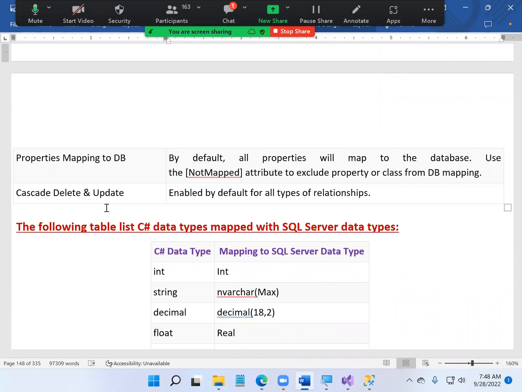Here also, when you are creating a primary key and a foreign key, the default rule will be cascade. It means if you delete a record in the parent, the corresponding records will be deleted in the child. If you update the primary key column in the parent, the corresponding foreign key column value also will be updated. That's what we call the cascade rule. That's the default rule.